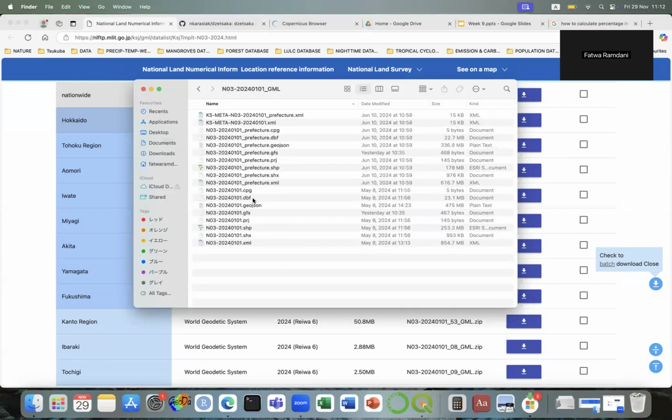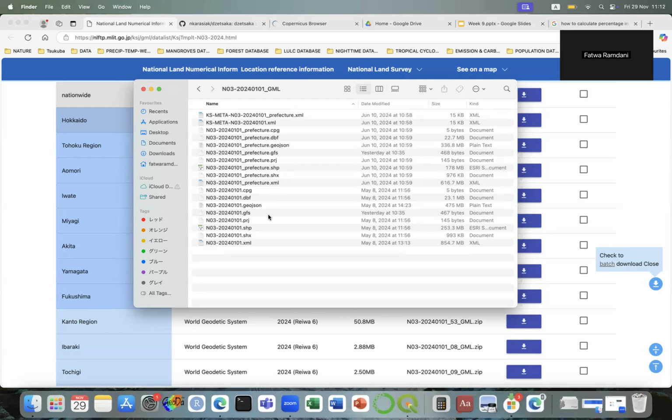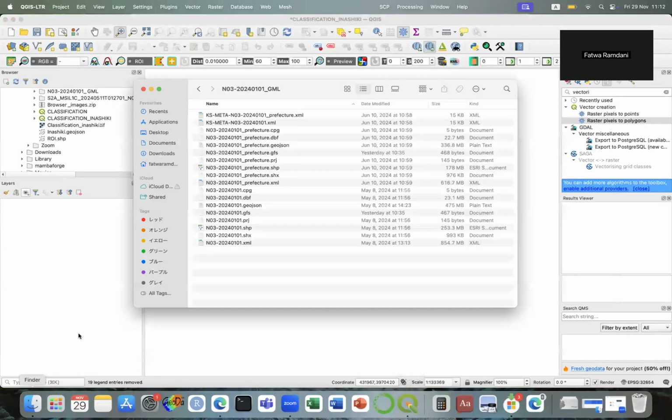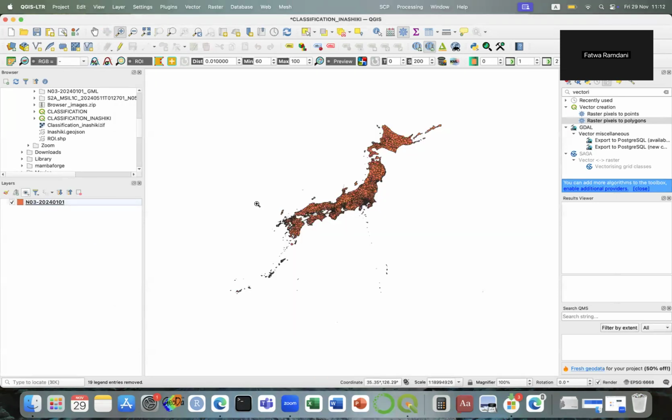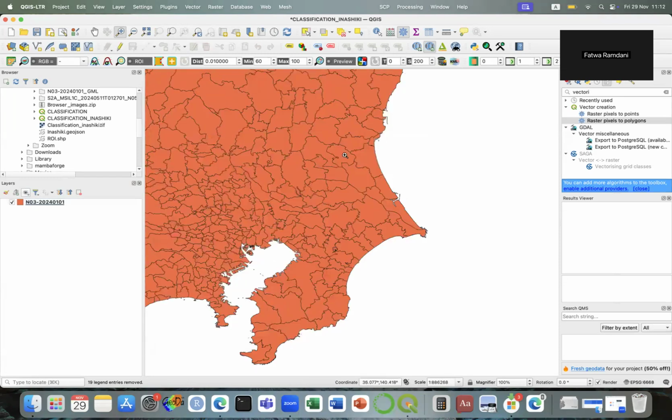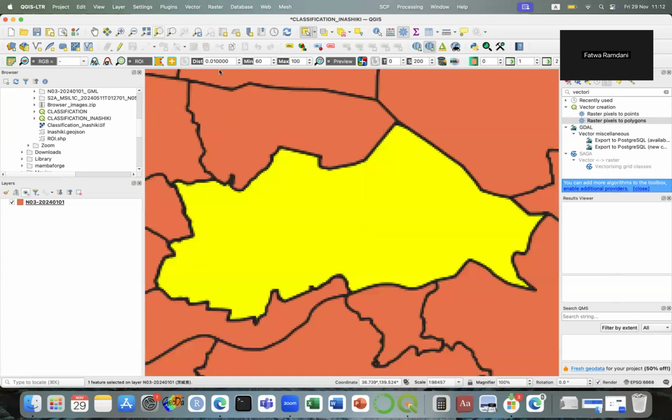So if you go to this folder, you can see there are so many datasets about the prefecture and city's boundary within national in Japan. Then you can go to QGIS, then open your set file here. This is the national scale set file. Then you can zoom into around Tsukuba or Ibaraki, and then you can select the Inashiki city here like this. It's been selected, and then you can zoom to selected location.